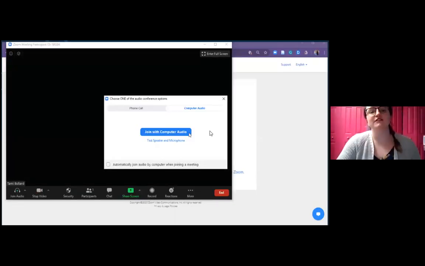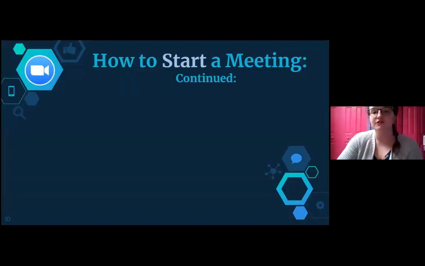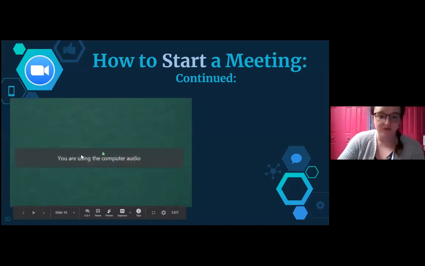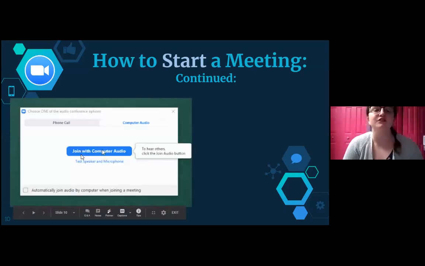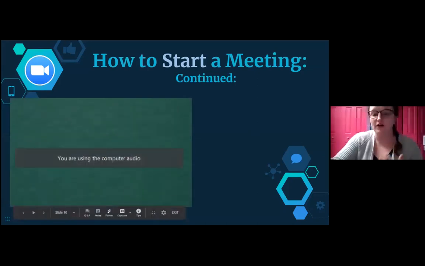Once Zoom downloads, you actually get this nice little pop-up that says connecting. You can join with computer audio. In the upper right-hand corner, there is the option to go full screen. Continuing on, make sure you select join with computer audio as soon as you join the meeting, just so that way you have audio options.